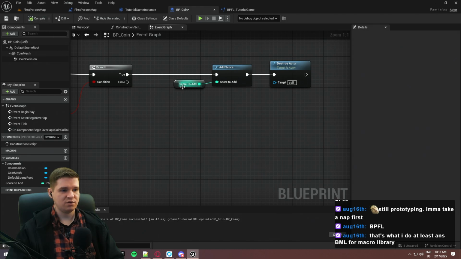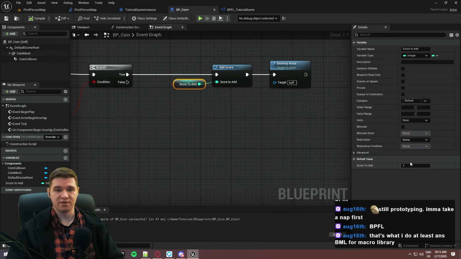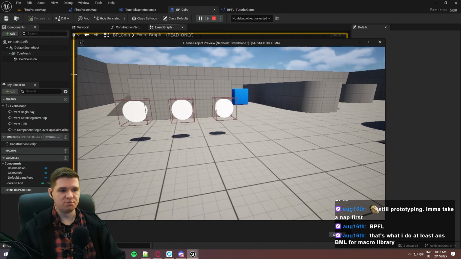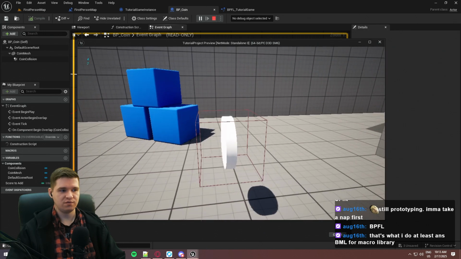And if we compile, we can see that score to add now has that value of 1, so it has transferred over. We can change this to 2 or to 3 or something, and just like it would work when you didn't have these connected, we're now just telling it via a variable on the blueprint itself what that amount should be. So now it will go 2 or 6.